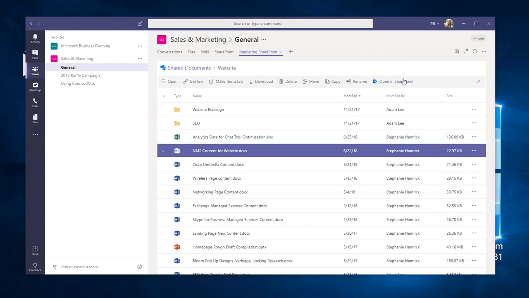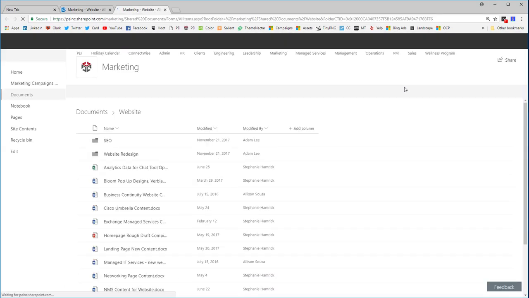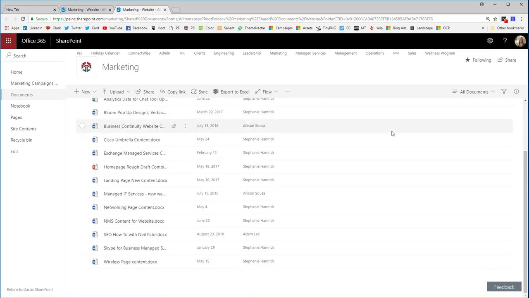If at any time I feel like I need to be working directly in SharePoint, I can click Open in SharePoint to bring up this page in SharePoint from a browser window.